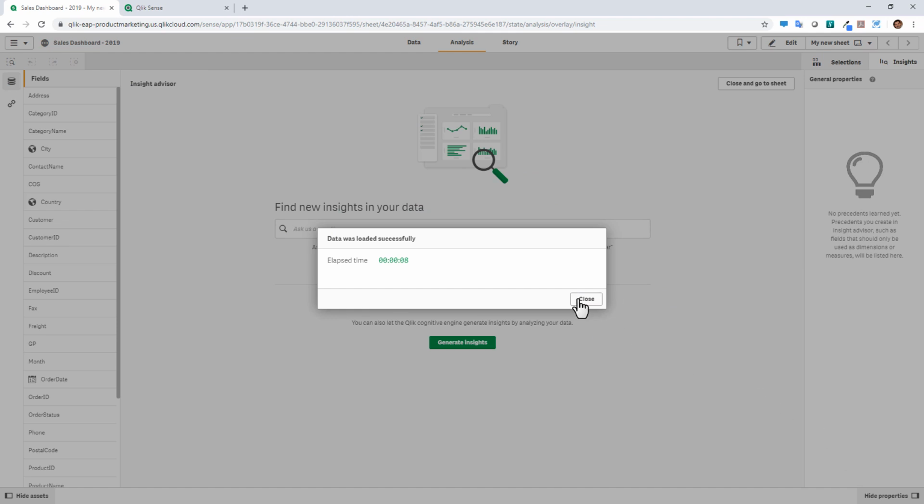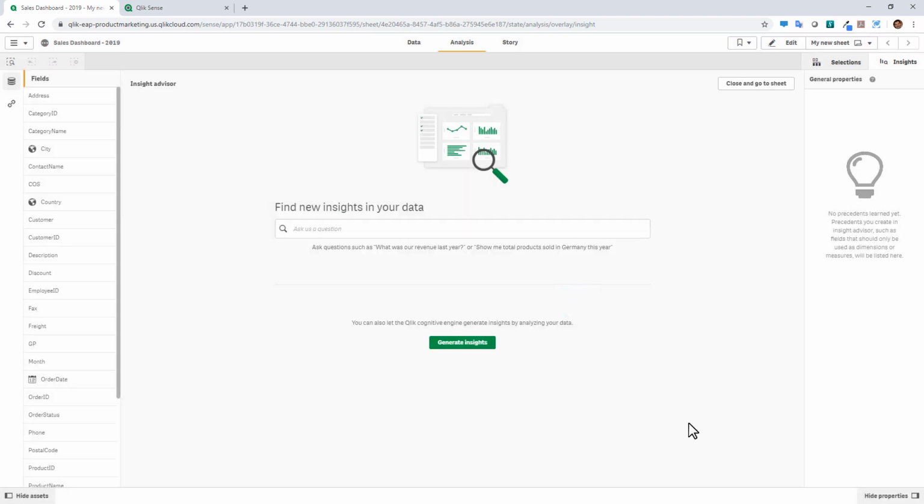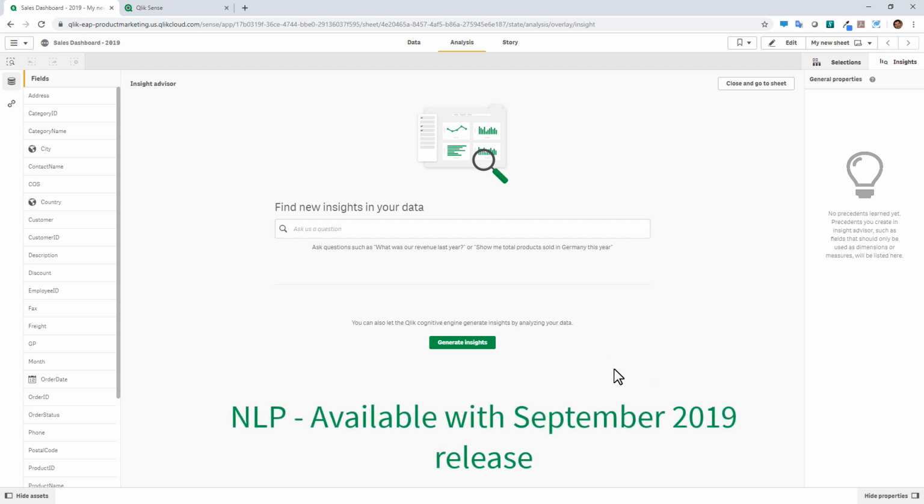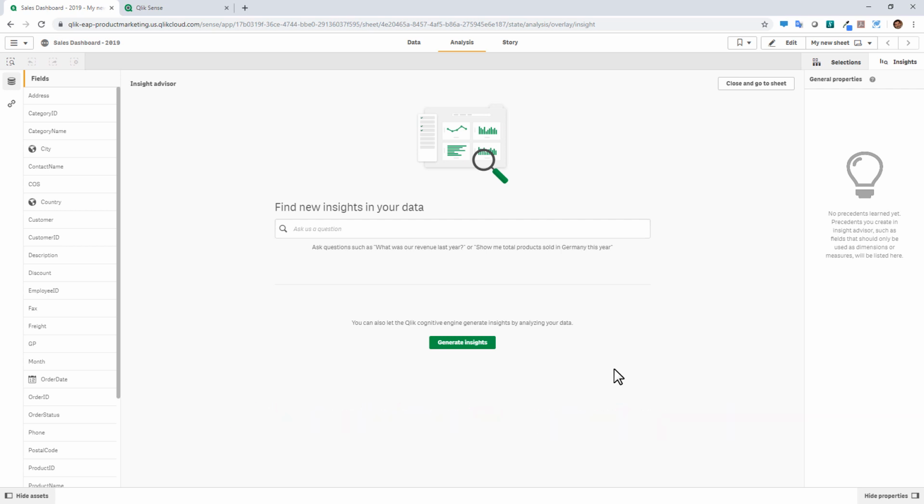Okay, so now the data has been added, and you're immediately brought into the app, and you have your fields on the left, and you also will have your properties on the right. But you'll see we've added to this particular release, September 2019, new natural language processing capabilities to our cognitive engine. That basically means that you can use natural language within your questions to search for what you're looking for.